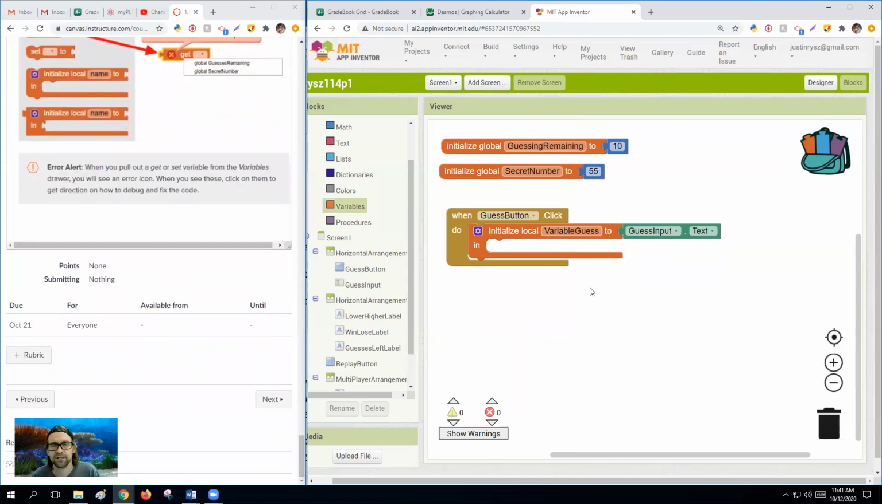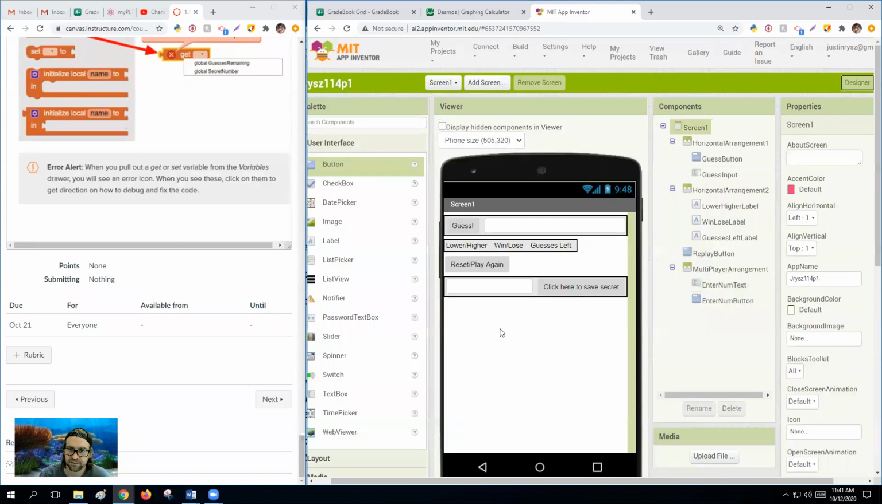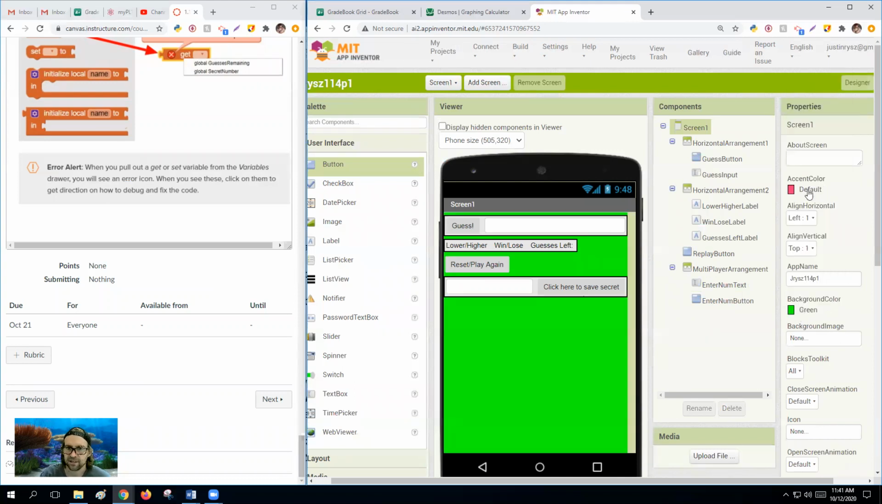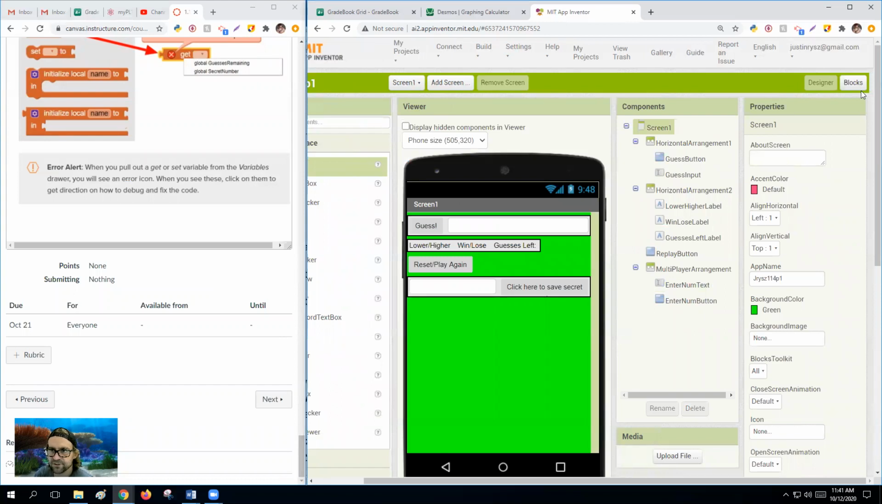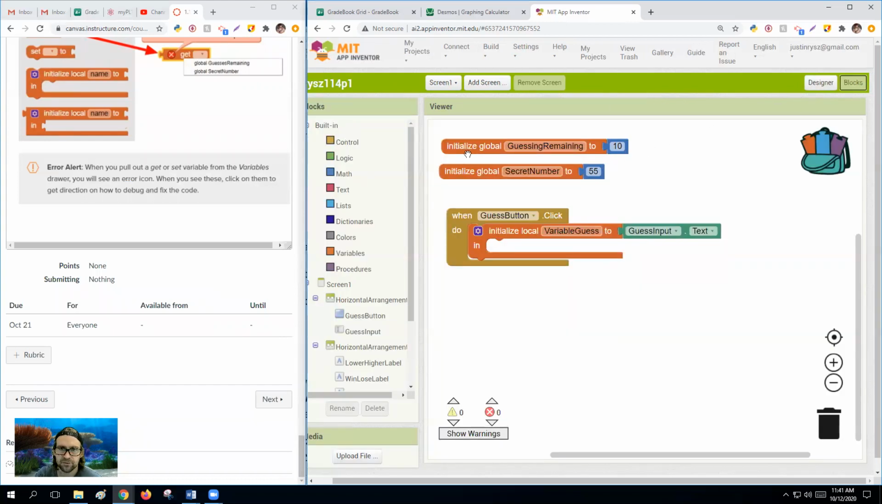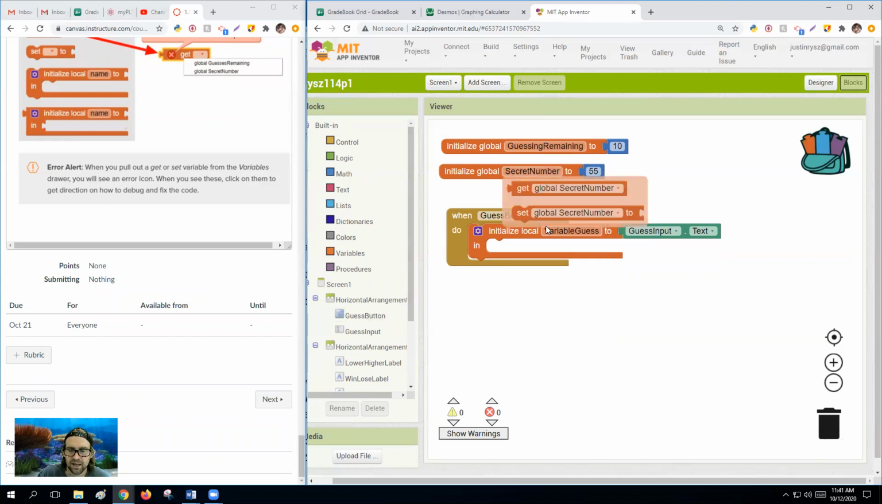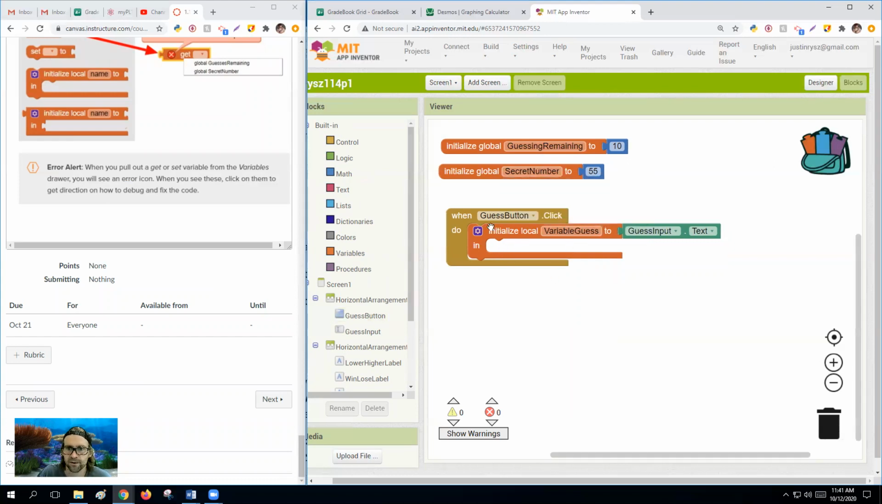Okay, so this is all we need to do to set up for part one. Part one was just getting our structure set up the right way. We have our screen looking like how we want it to. We could change the screen color or anything like that. We can make the background color green or anything we want. We could change the font size to make this look nicer. And in our blocks, our coding, we have two global variables set up for guesses remaining and secret variable. And we're starting to work on the code for when we click the guess button.